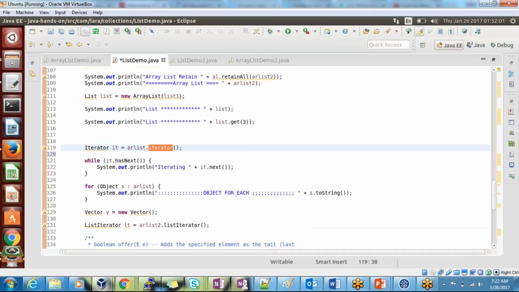Now after this, you have an iterator object. You need to iterate through that object, right? How will you do that? It dot hasNext. If you remember, yesterday I have shown you that.